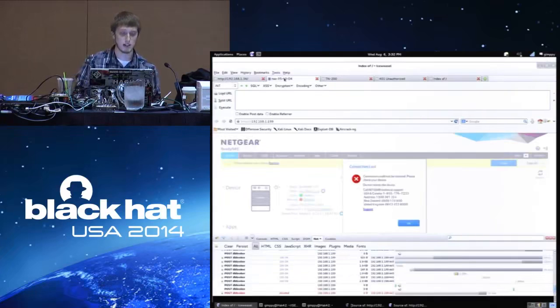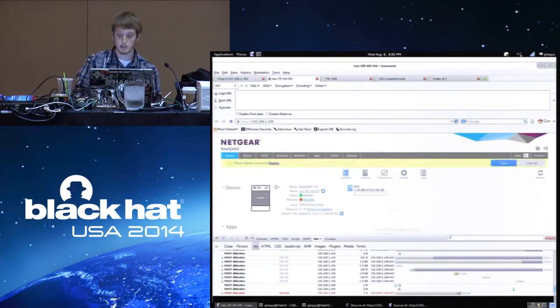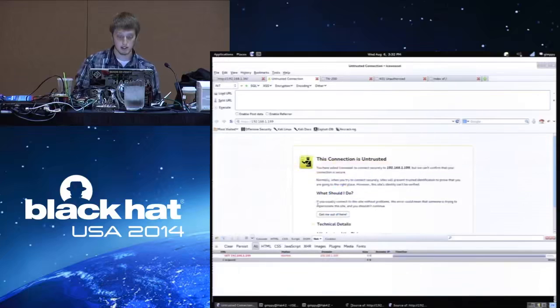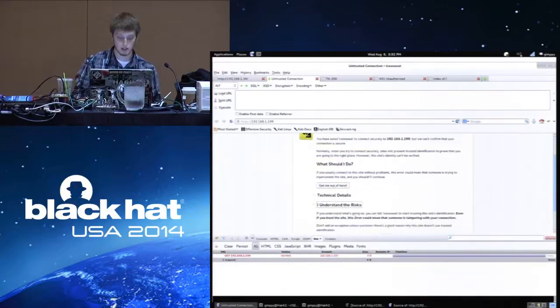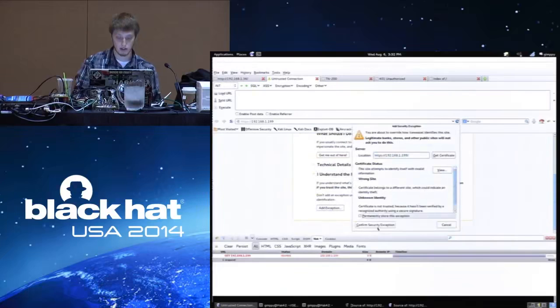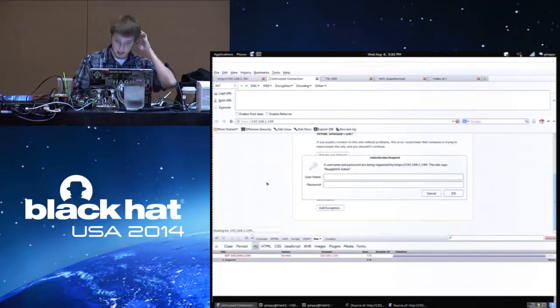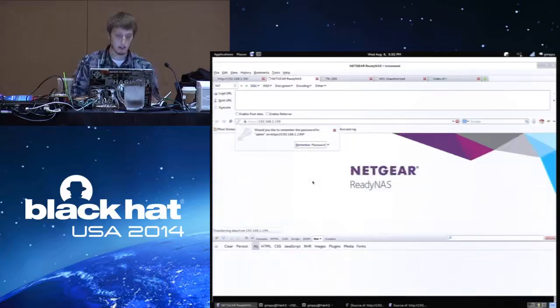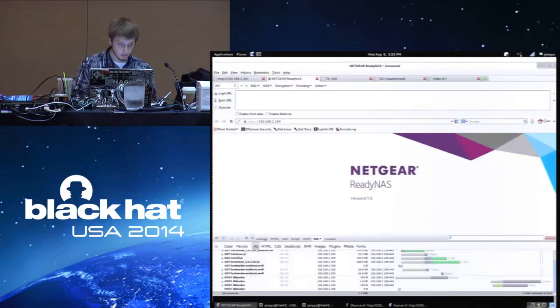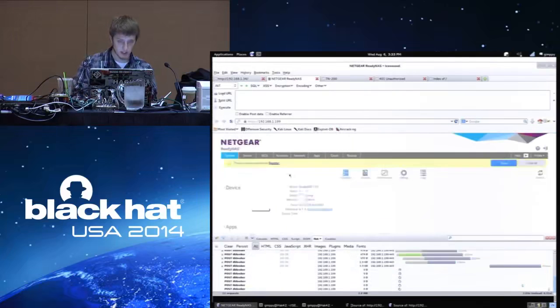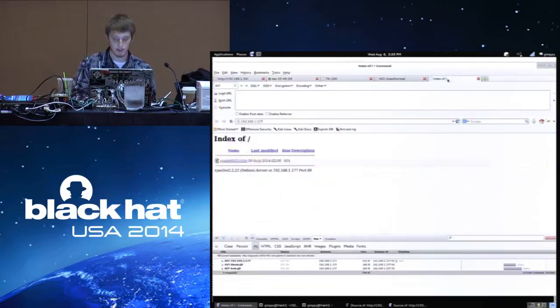But in order to do that, we need to be authenticated. So let's ensure that we are authenticated, which it appears we are not. So we'll click through the certificate warning, and we will now authenticate to the device. And just to make sure. All right, so we're authenticated, we're fine and dandy.